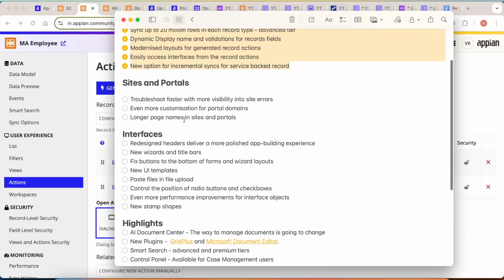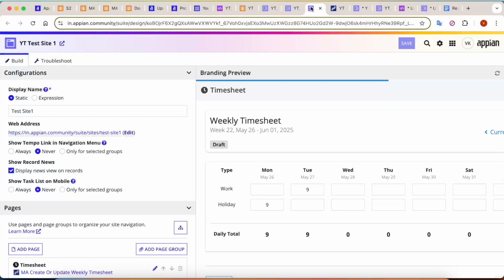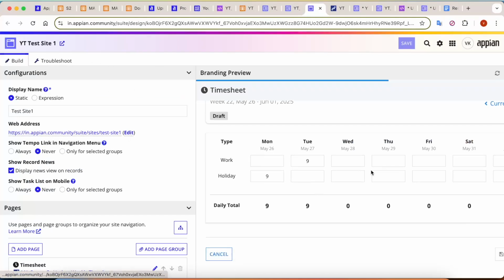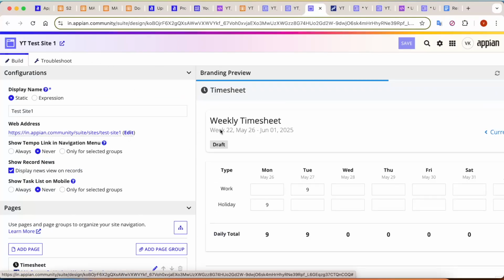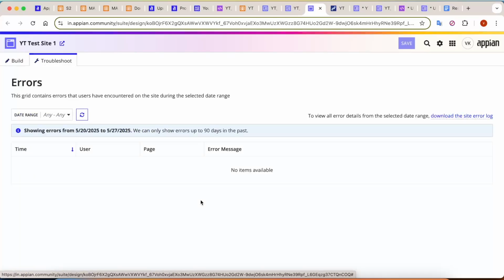Now let's move on to the next part, that is the sites and the portals. In the site they have also introduced the troubleshoot tab. Earlier we have seen that in the portals. Now in the site also it has come up here. For example, this is a site, and here we have tried to attach a form like timesheet, and here you can see the troubleshoot. So if any errors are occurring on the site, directly you can see it here.